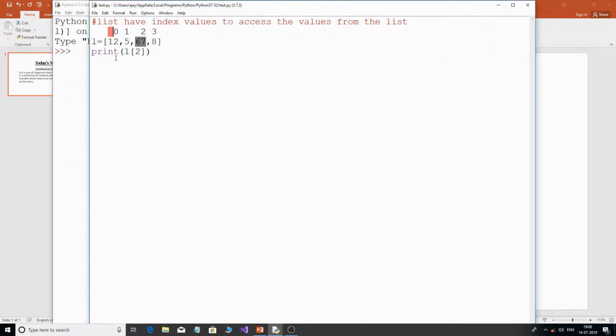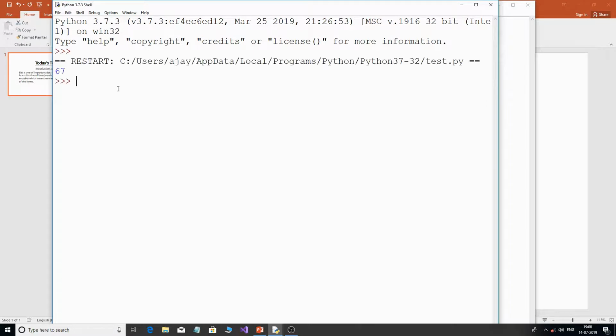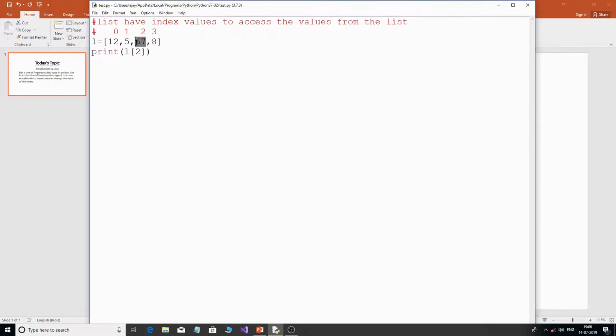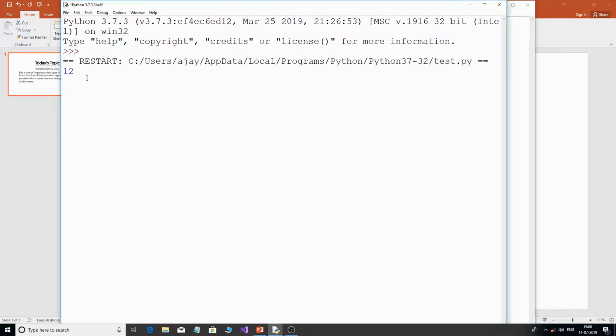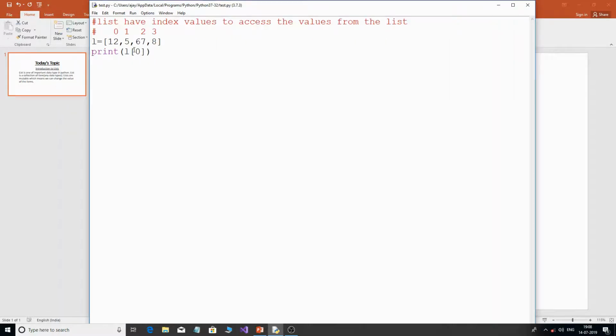Okay, there is an indentation problem. I just did not put this under the comment. Okay, perfect. Now we'll run this code and you can see the output. That is 67. So we just accessed this particular index value. If I make this 0, it will give the output as 12, because the item at index value 0 is 12. So this is how you can access the items of the list.